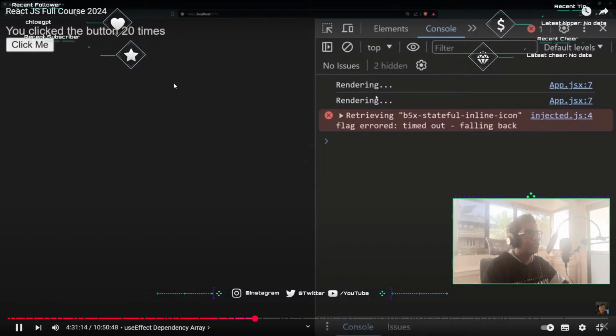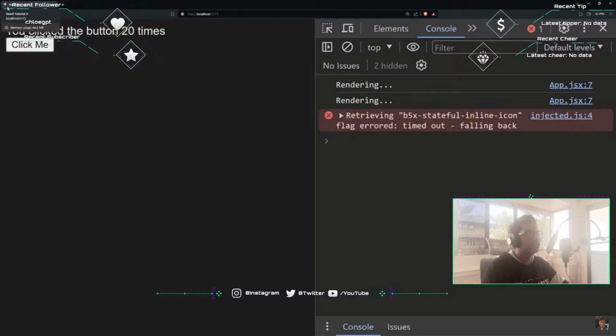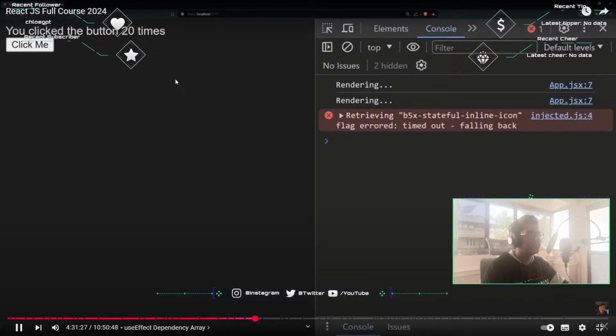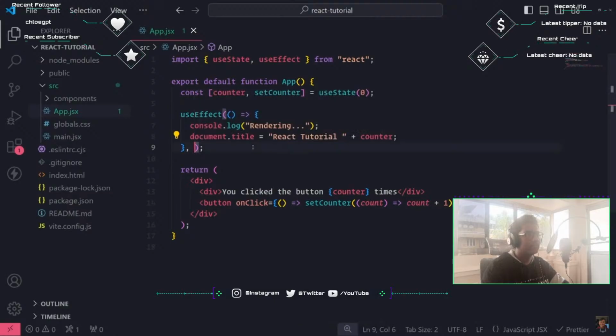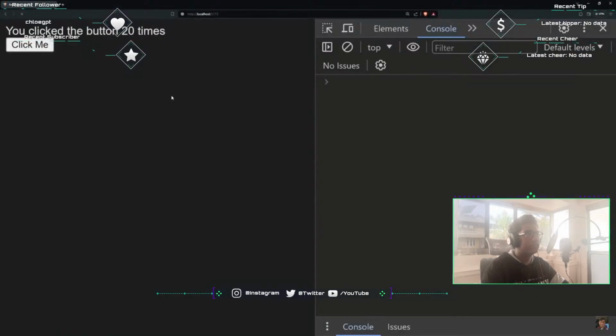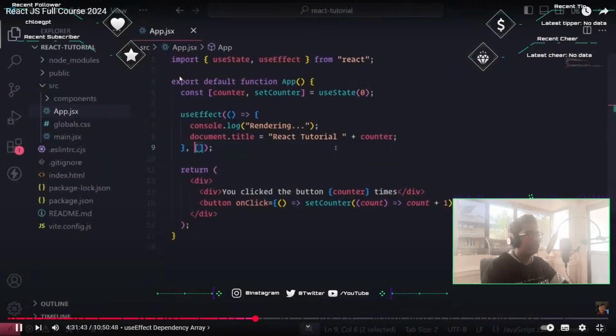But notice how the rendering is not being displayed to the console anymore. And you can see that the title still says React Tutorial 0. Okay? Notice how that is happening right now because I added my empty dependency array. If I remove it, you can see that now it is going to log rendering every single time I click on the button. Why is this the case?